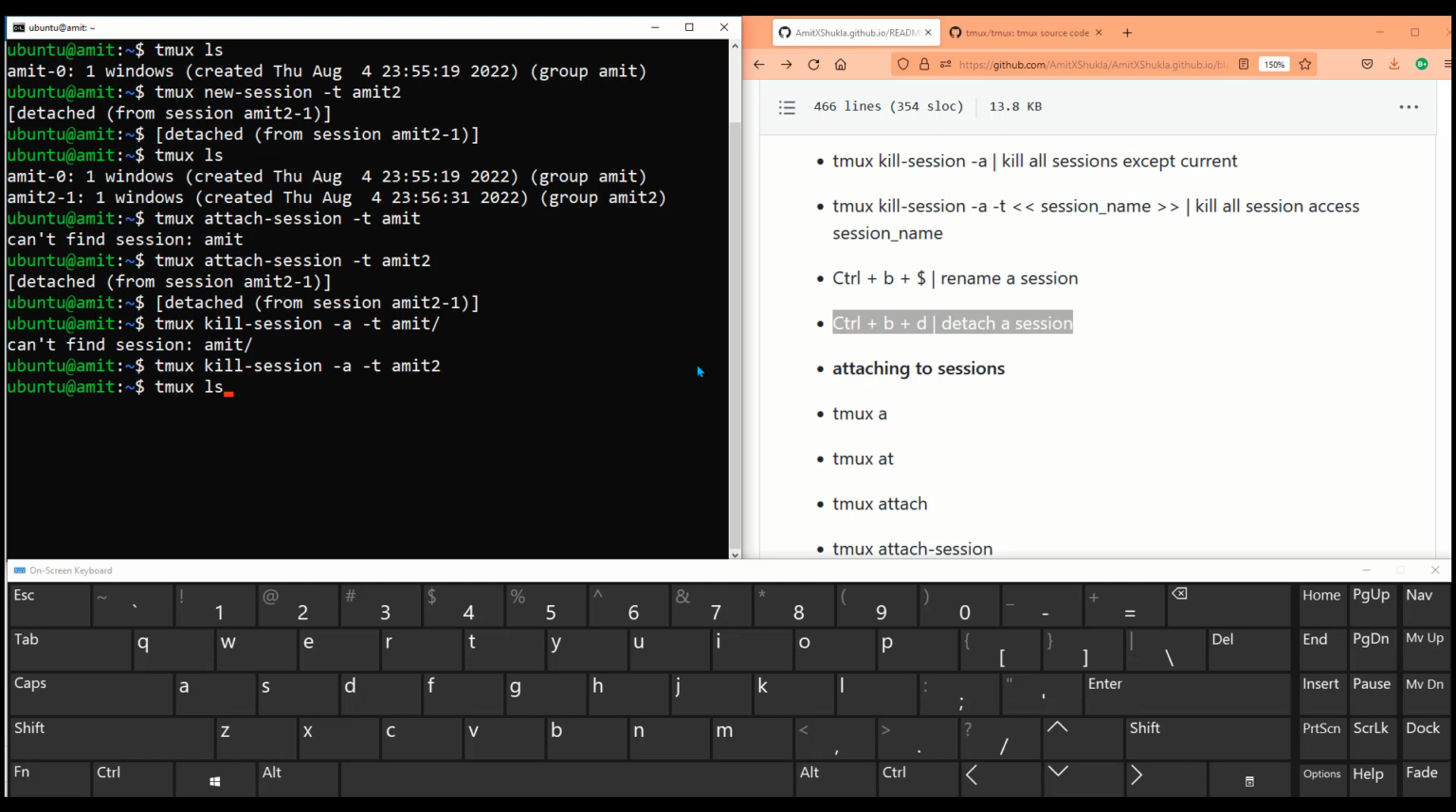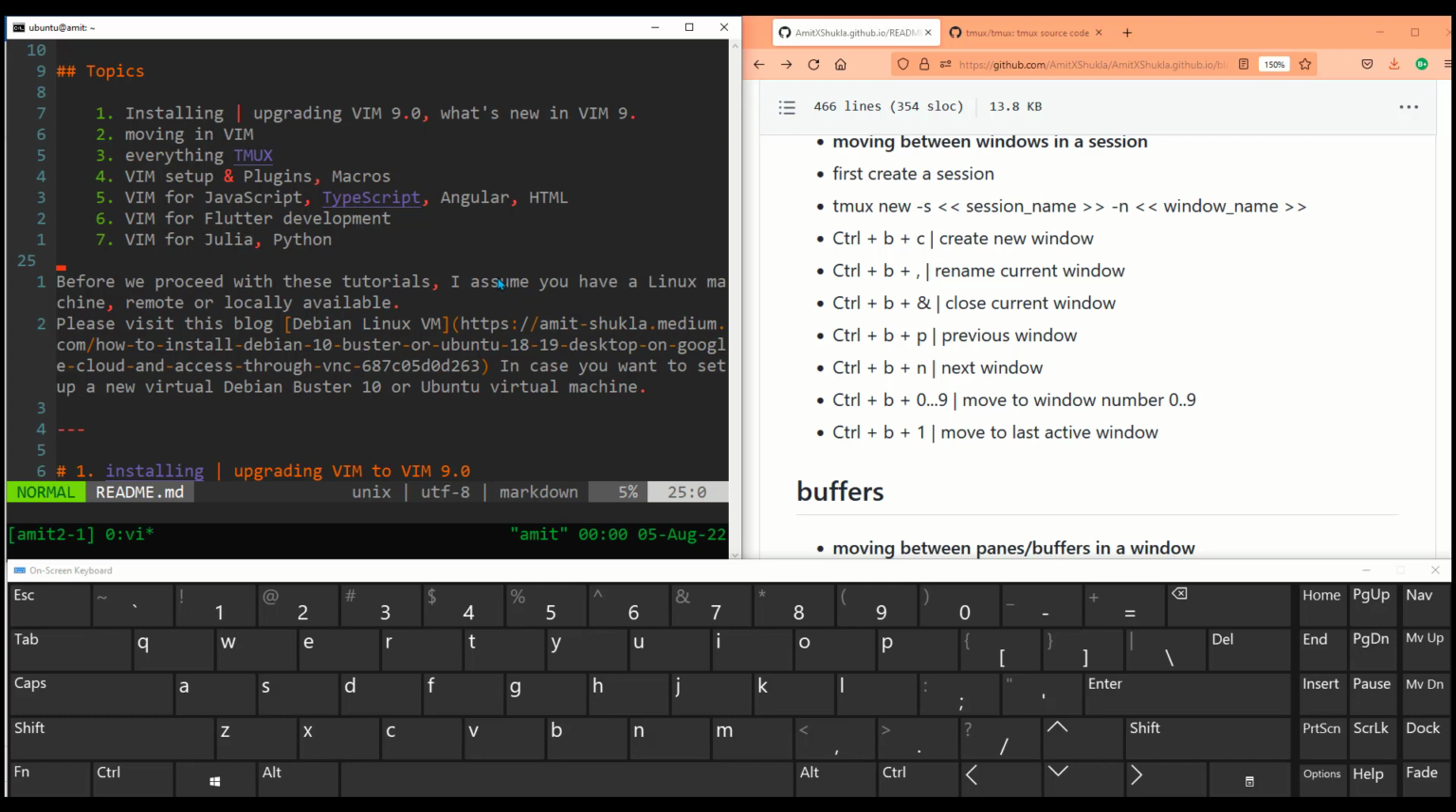All right, let me do ls again. See, I just killed one of those sessions here. So we have only one session left. Let's go attach to that session. So tmux attach session.